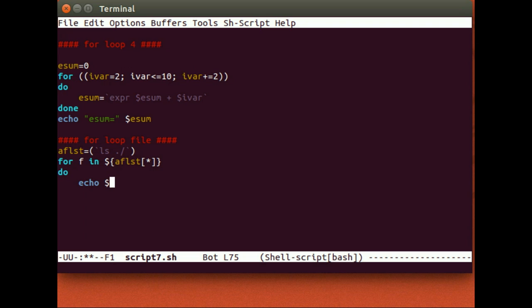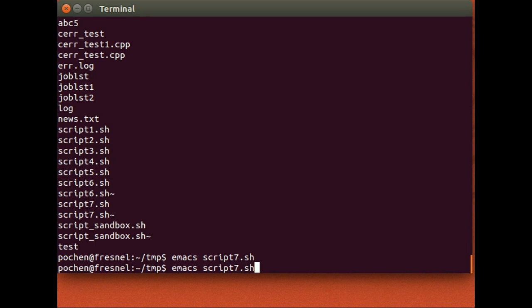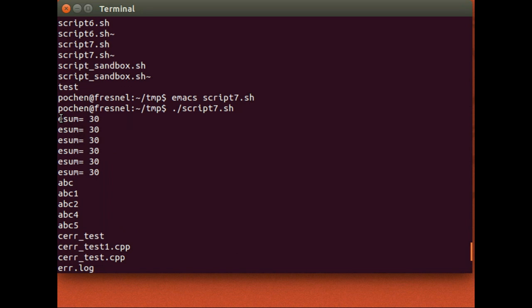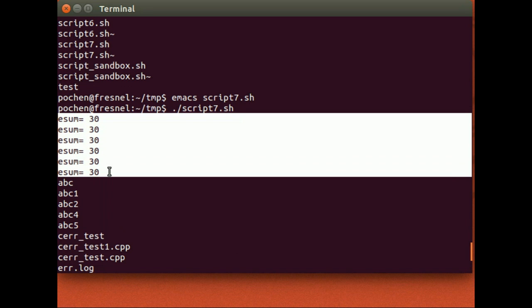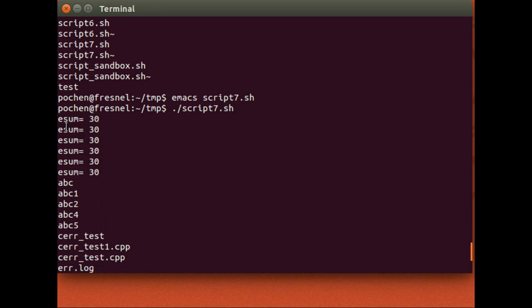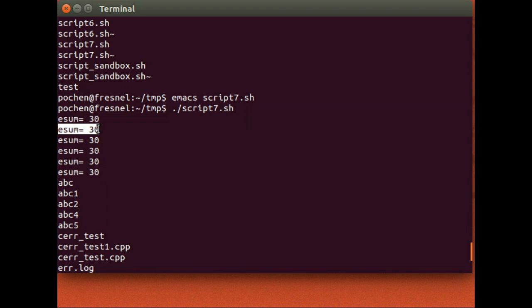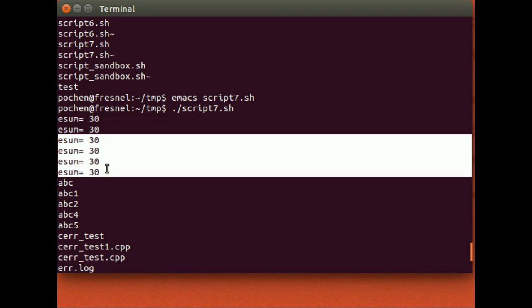Let's just echo the content of f, and then let's see what's going to happen. The sum equals 30 is from previous examples. We had a while loop, we had an until loop, and then we had 4 different types of for loops.